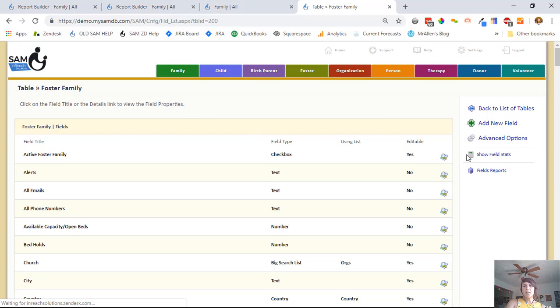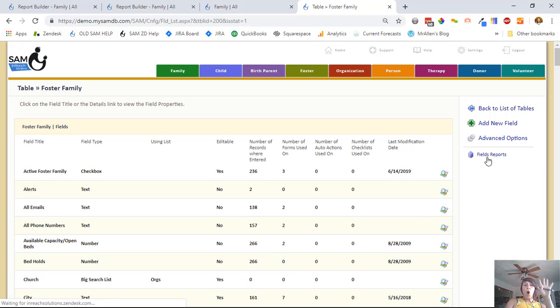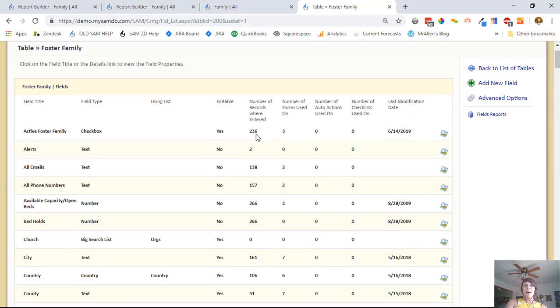And then here, there's a link on the sidebar called Schofield Stacks. This will calculate in the system all of the records that have any values in them. So you can see this active foster family is a field that's been used 236 times. It does tell me what forms, auto actions, checklists it's been used on, and also the last modification date.